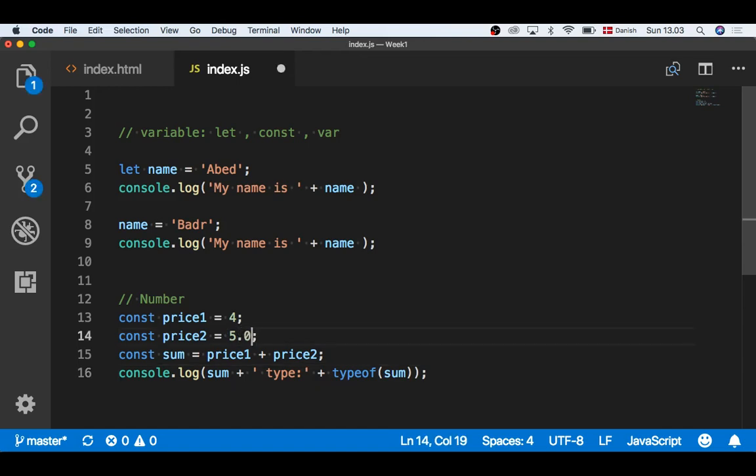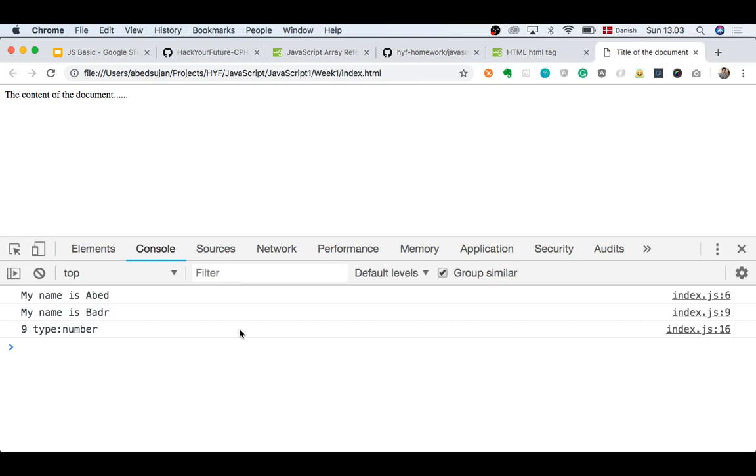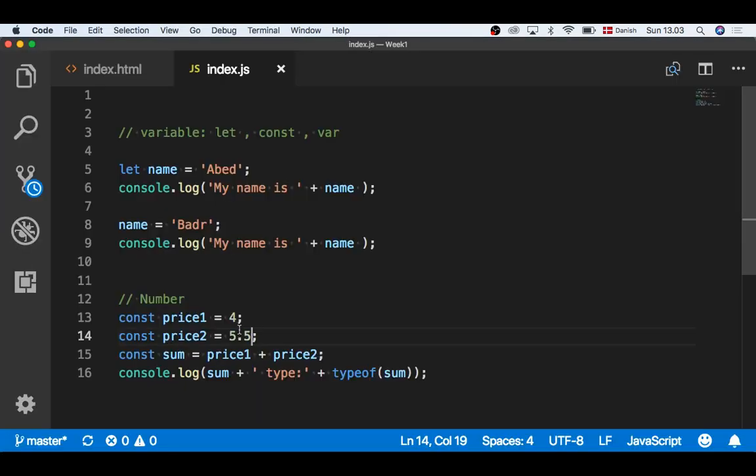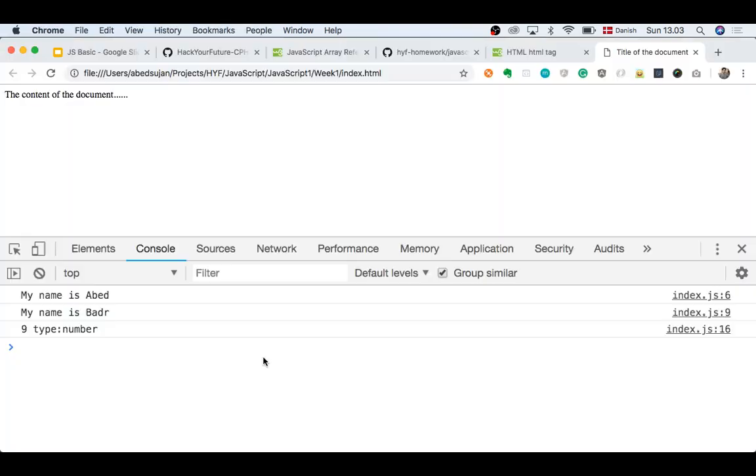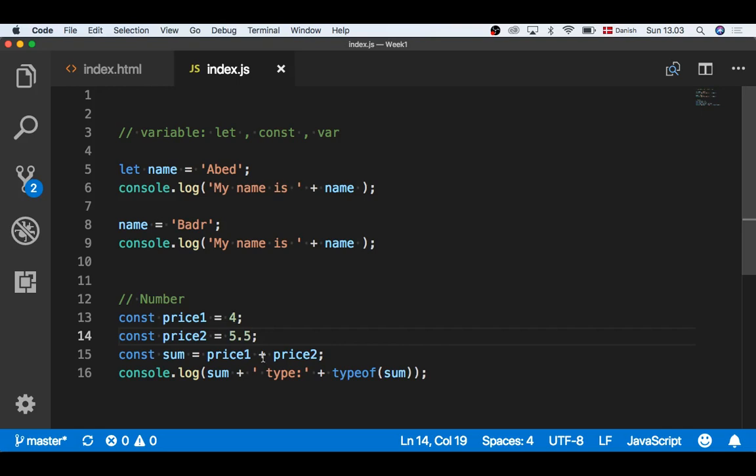So if I do it like this, 5.5, what do I expect here? The price 2, I just said is 5.5. It's 9.5. I give you 9 pounds. Type is number, right? So if I do it this way, but it's not there. It comes NaN. Capital. Because you cannot do the no.